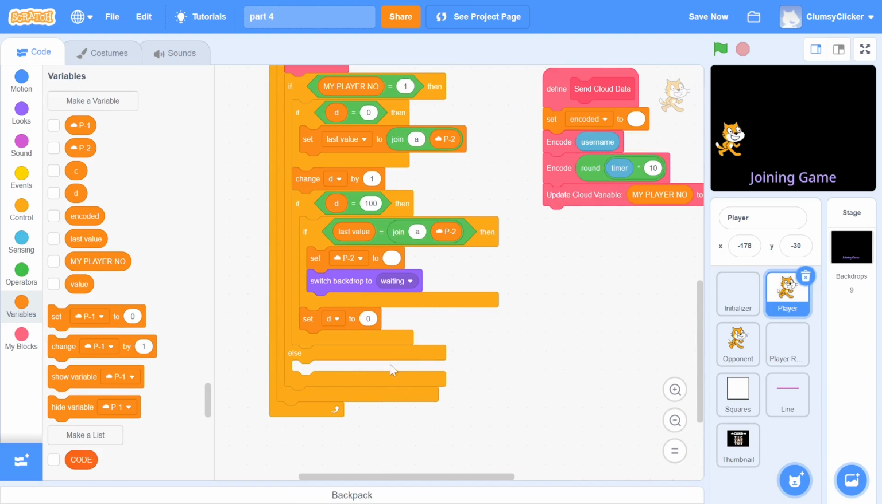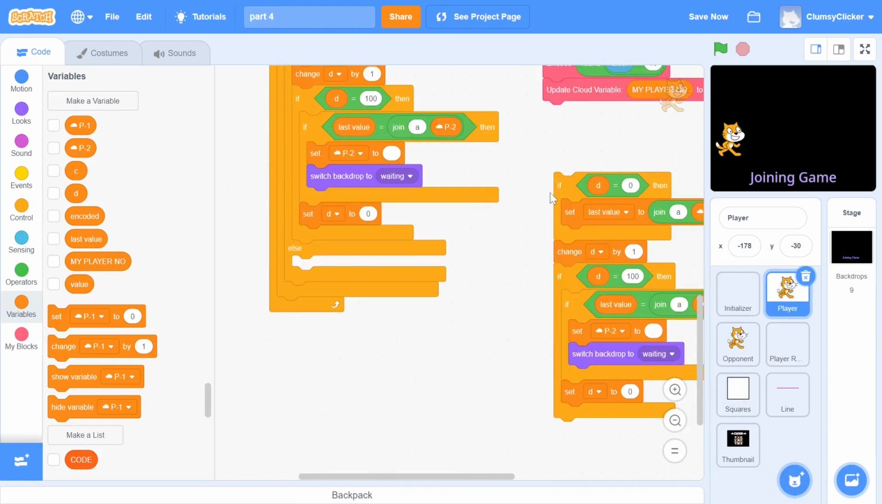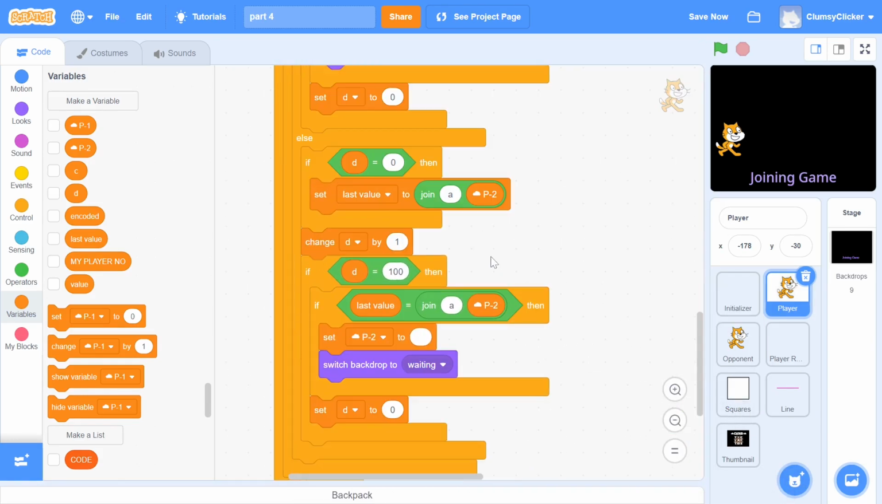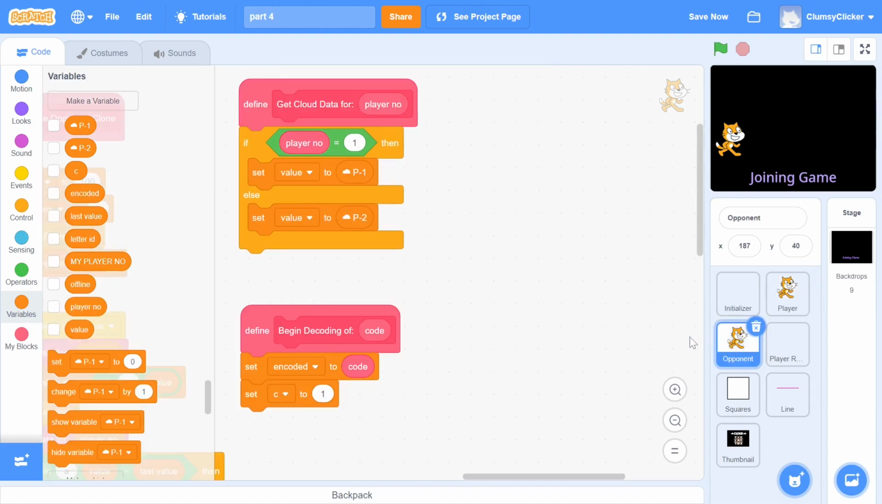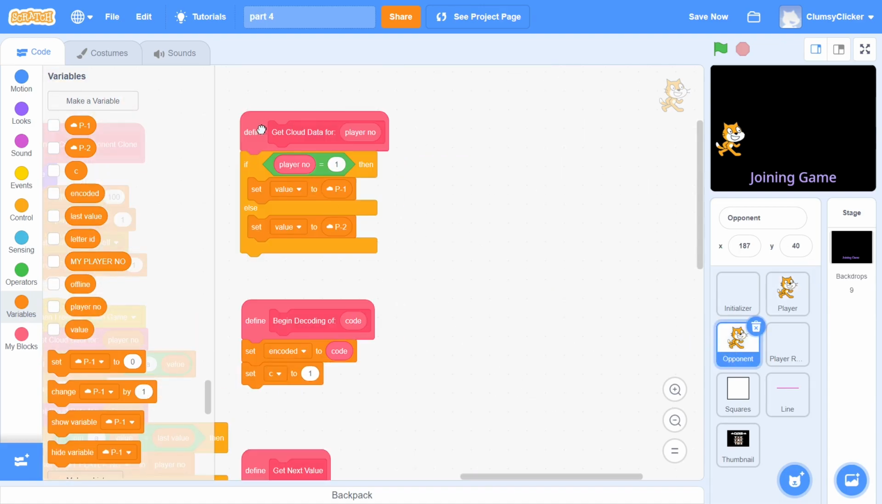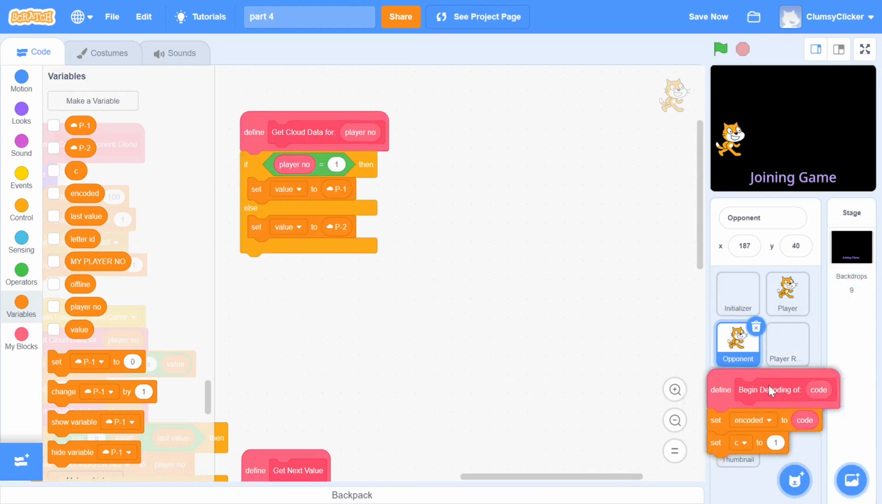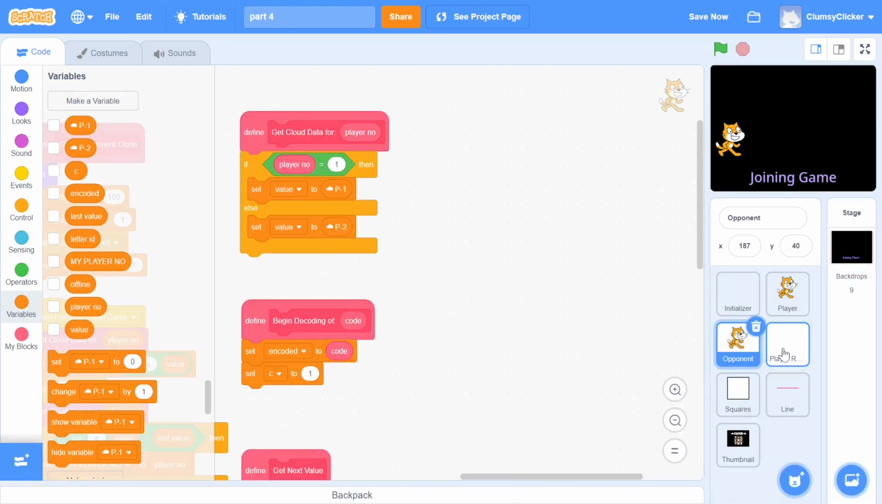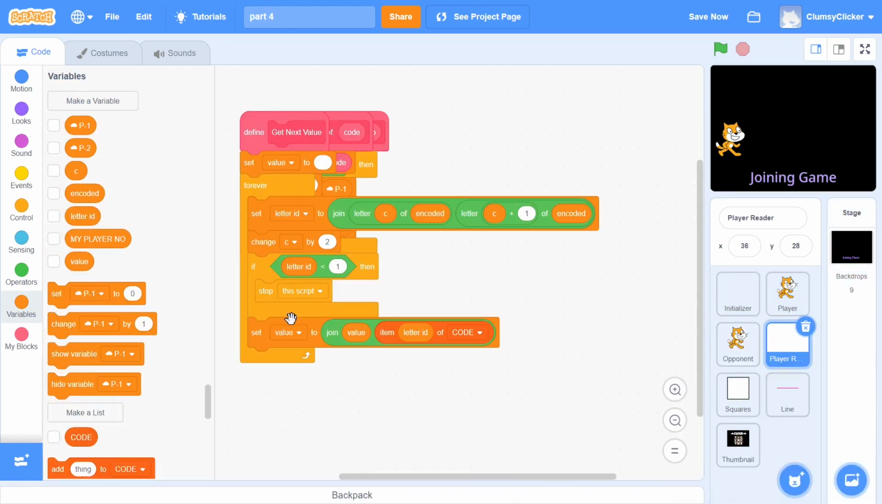Now we have to program the case where myPlayerNumber is 2. There are a few changes that we need to make to the duplicated code. We simply change all the P2s to P1. Now that we have done this, we go into the opponent sprite and throw in the getCloudData4 function, the begin decoding of function, and the getNextValue function into the player reader sprite.